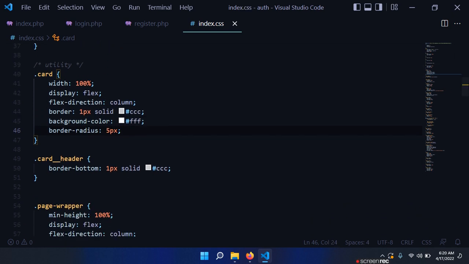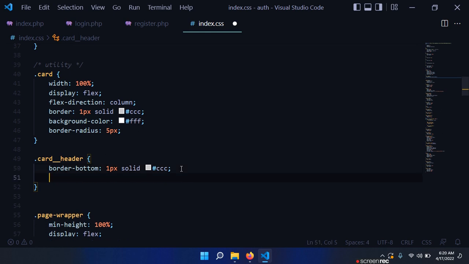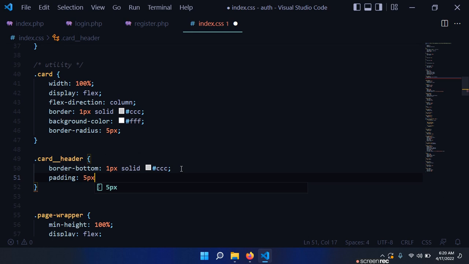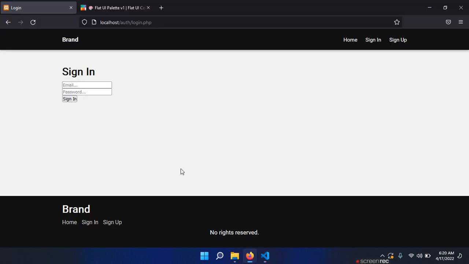Now back to our card header. I think we want a padding top and bottom, let's say 5 pixels, left and right 10 pixels. Let's see the result.